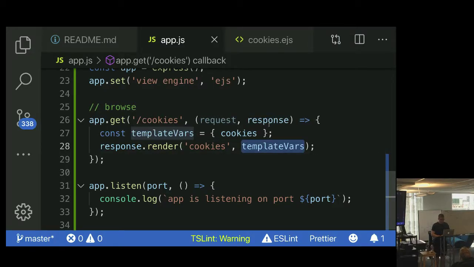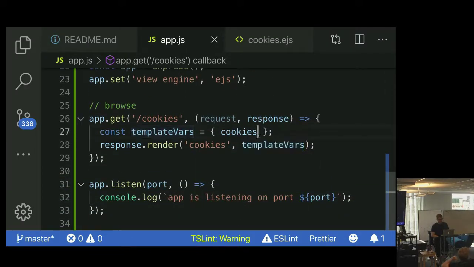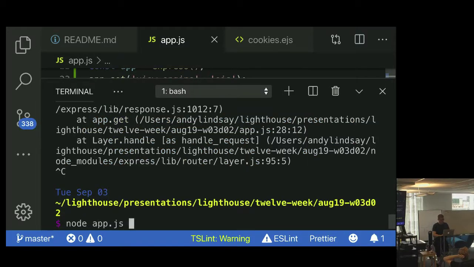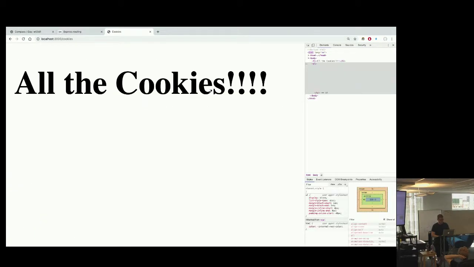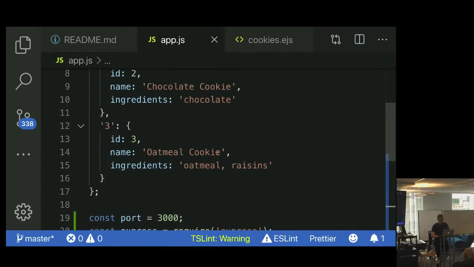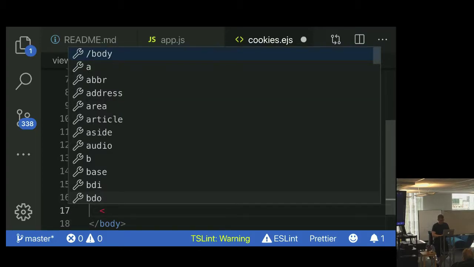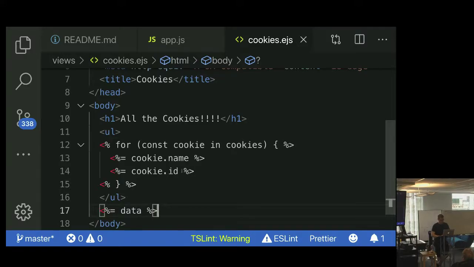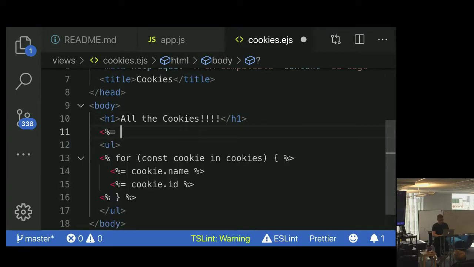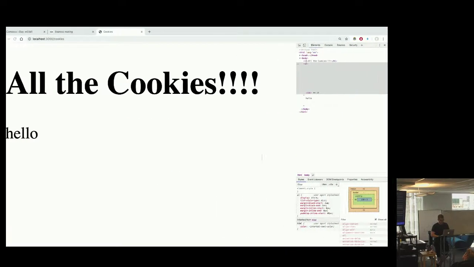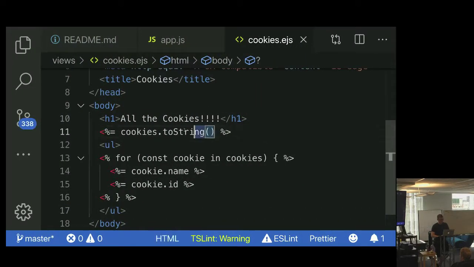Let's go back to how we had it before. We're passing along cookies. These are cookies. Why are you not? This is an unplanned bug here. Why you not show all the cookies? What is going on? Do we have access to data? Okay. We have access to data, but we don't have access to cookies. Why not? Object, object. Okay. So cookies is an object.